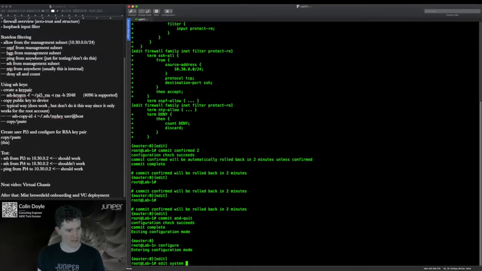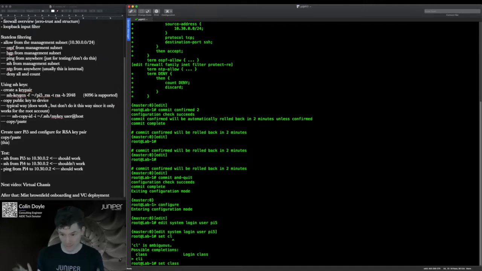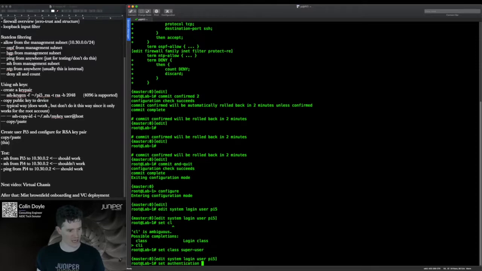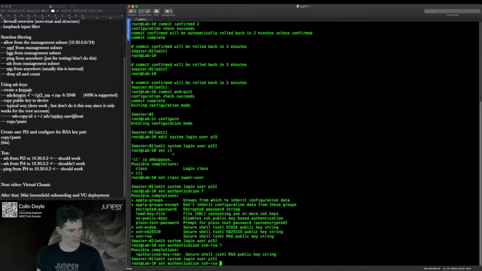So we'll go here, edit system login user, we'll just call them pi5, set class. Class is basically what permissions does this person have when they log in. I'm just going to give them the keys to the kingdom, call it super-user, and then set authentication. We'll see we have a couple options here. Plain text password, which would auto encrypt, but this is how you would just type in a password. In this case, I'm not going to give it a password. We're just going to do ssh-rsa here at the bottom. So ssh-rsa, you can see I have this key string. Start and end it with a quotation.